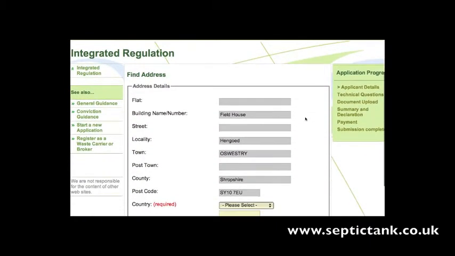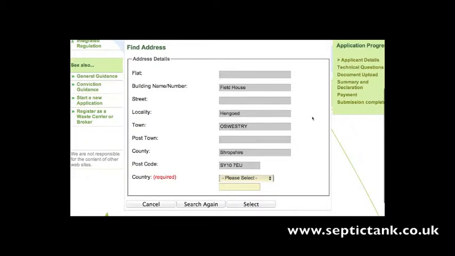Okay, so then that fills in your address automatically into those grey boxes. All you need to do now is put your country in. If you live in England, choose England. If you live in Wales, Wales. Or maybe you live in Scotland or Ireland, then choose differently. In this instance, I'm going to click England and then just click select.